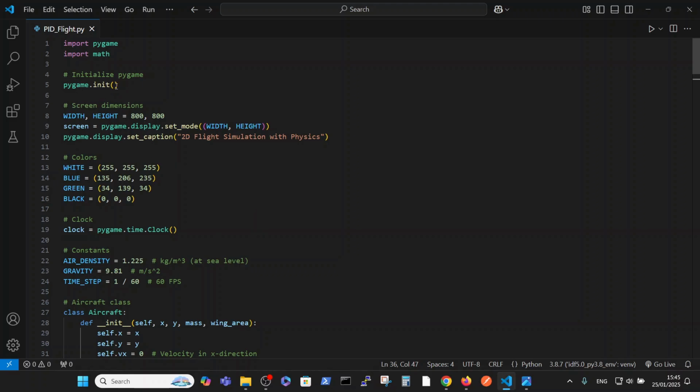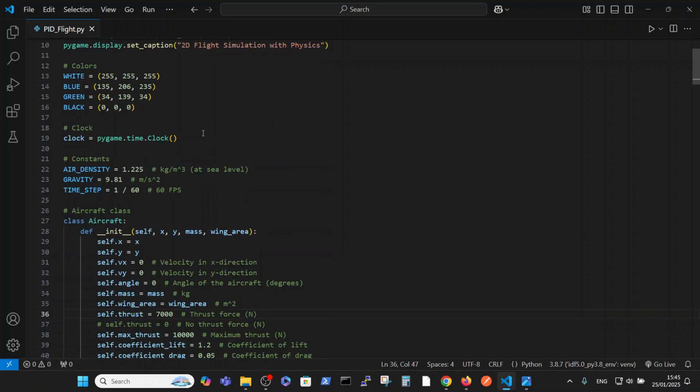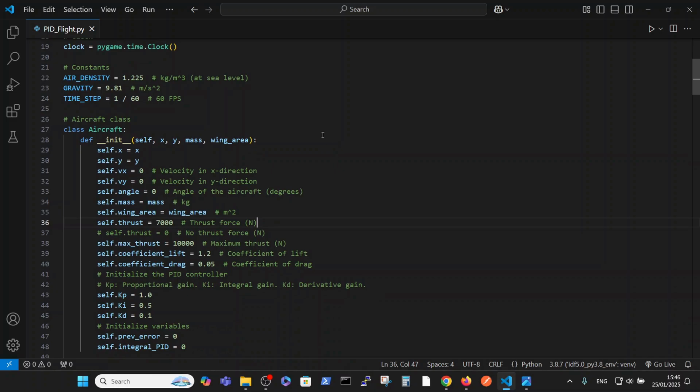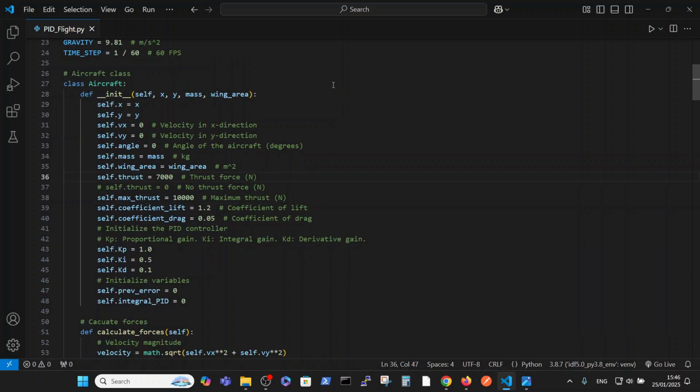So we initialize our graphical environment, define the screen, different colors, and different constants for the physical model, also the clock. Then the main part of this program is the aircraft class, which defines the aircraft. Here we have different aircraft constants, including the position of the aircraft, the velocity of the aircraft, alpha, the aircraft angle, and the main parameters: mass, thrust, and so on.